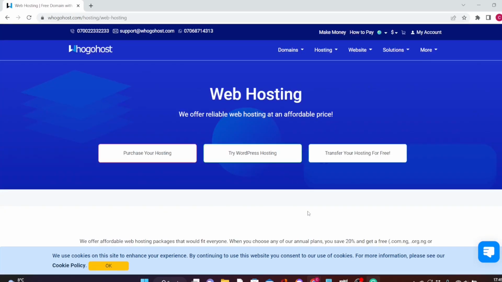So here you will see 3 options: purchase your hosting, try WordPress hosting, transfer your hosting for free. We are going to purchase a hosting account. So click on purchase your hosting.